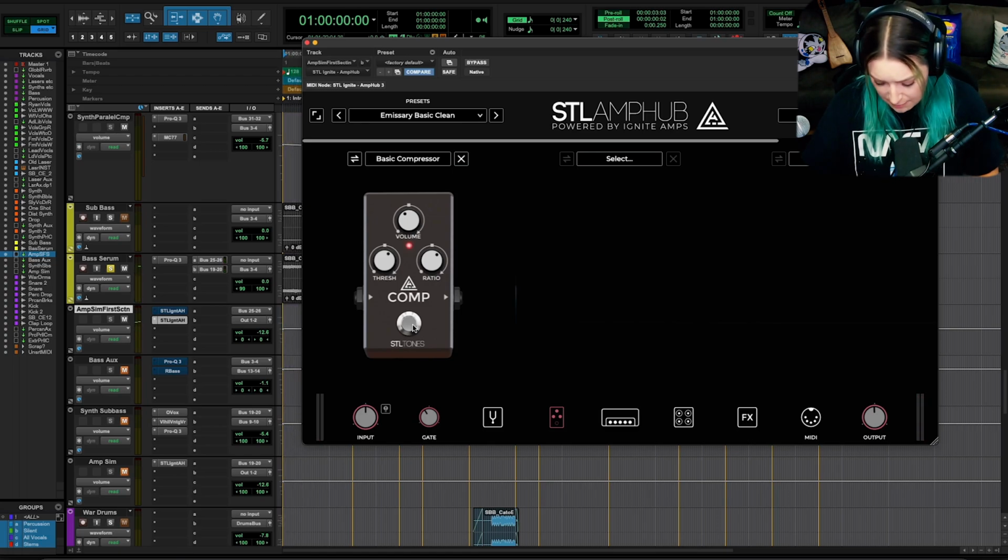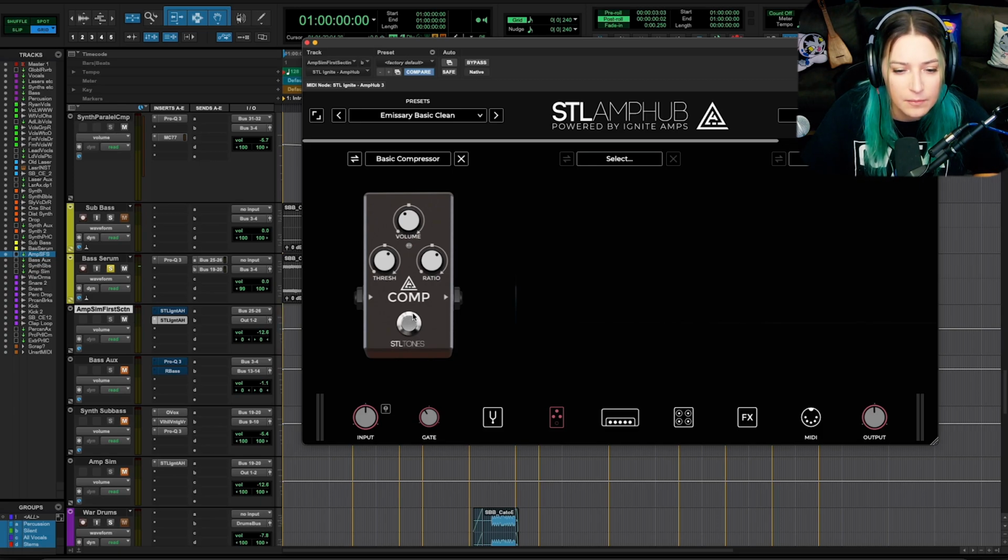So it's really taming the dynamics there. I think I might have adjusted this a good amount because I do like to control bass a lot. I like to put a lot of compression on bass. But let me mess with it a little more.